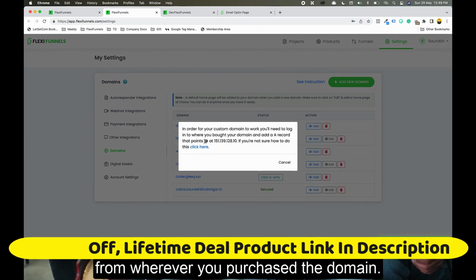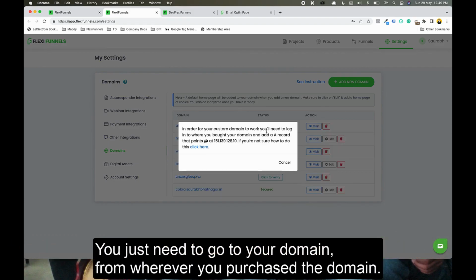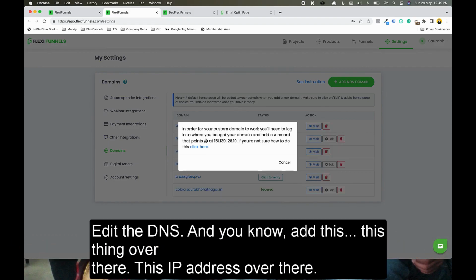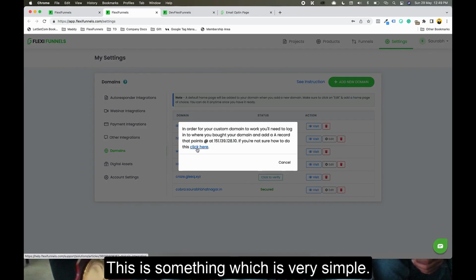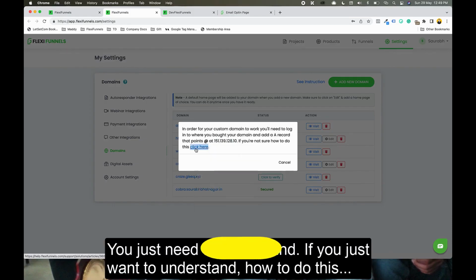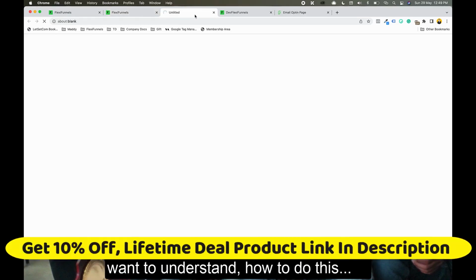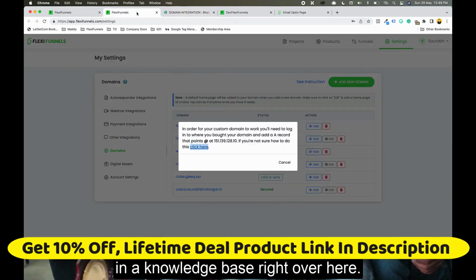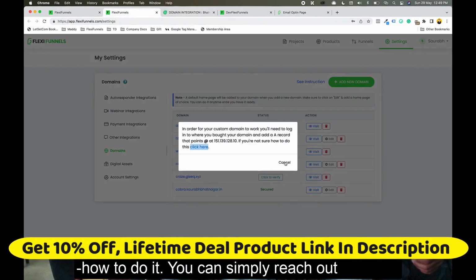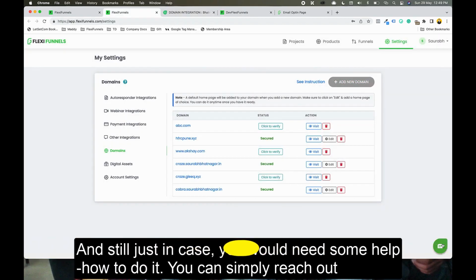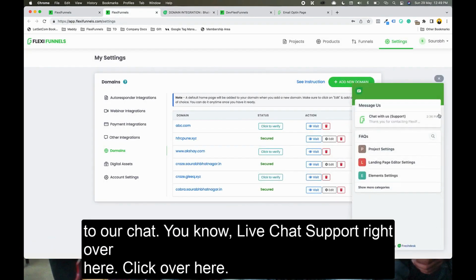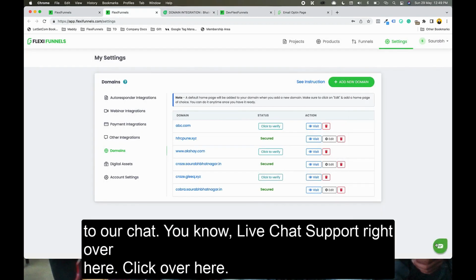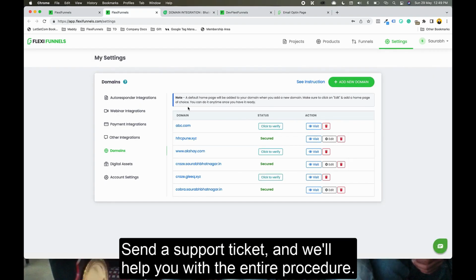You just need to go to your domain from wherever you purchased it, edit the DNS, and add this IP address over there. This is something which is very simple. If you want to understand how to do this, we have given the instructions in a knowledge base over here. And still, just in case you need some help, you can simply reach out to our live chat support right over here. Click over here, send a support ticket, and we will help you with the entire procedure.